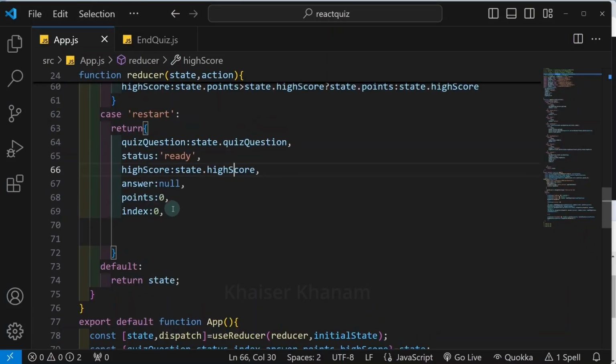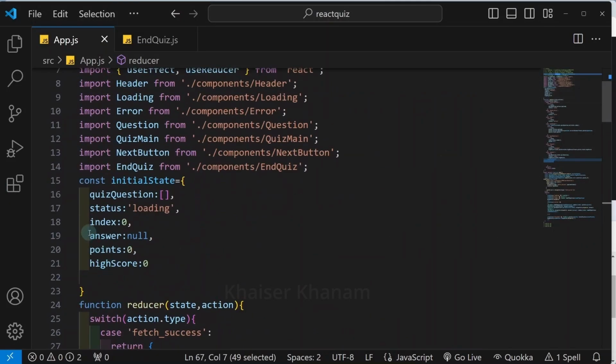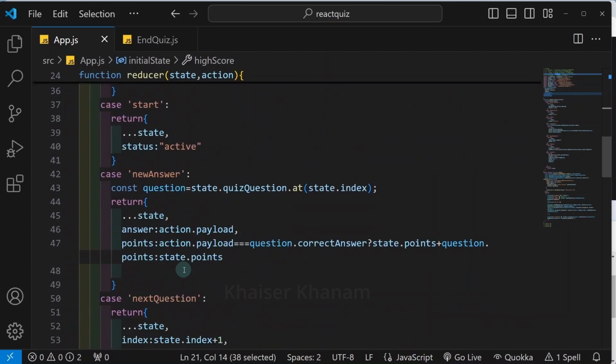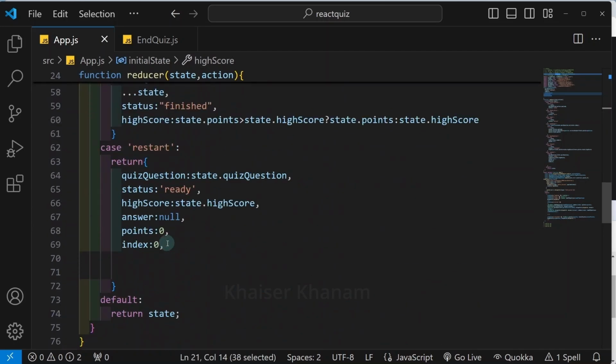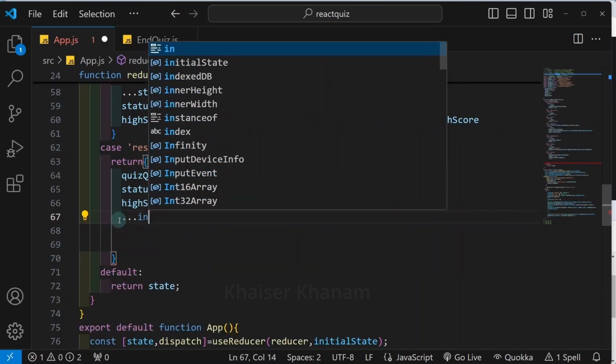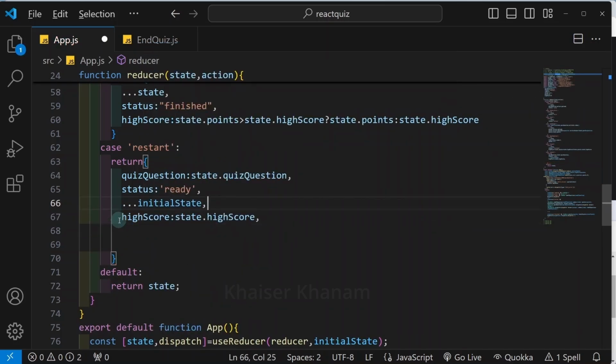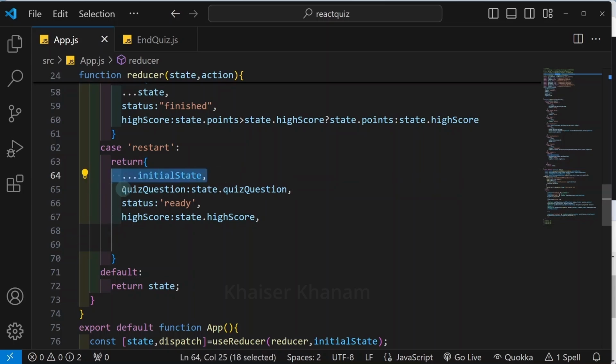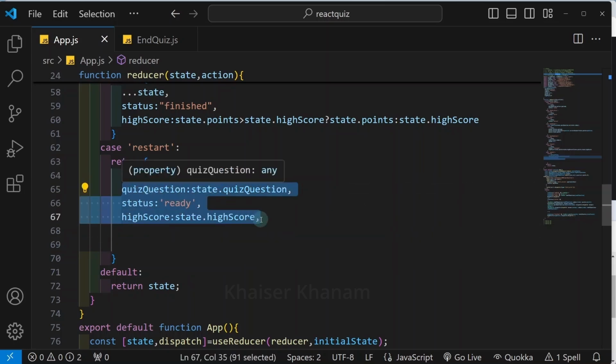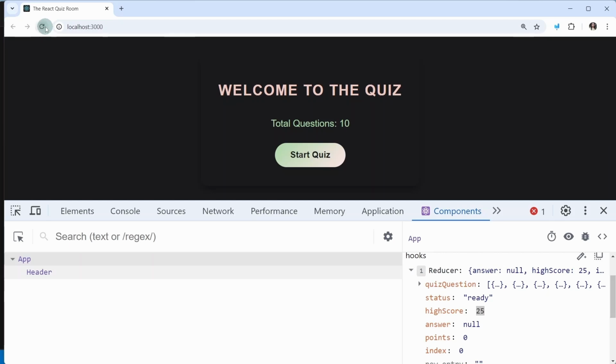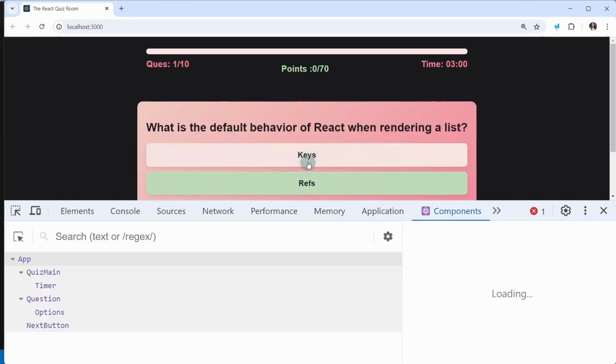But here, the same thing is already present inside our initial state. So instead of writing the same variables again, we are simply going to copy our initial state. I will just bring this up. First, I am going to copy my initial state and after that I am updating my state values. Refresh this, click on start.